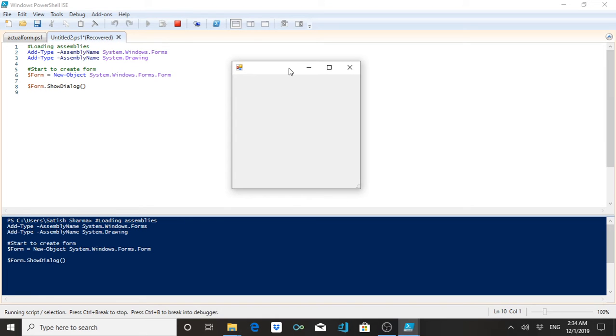You can see this is a form. Okay, but this is a form, but it is of no use to us. It is just a simple form, and it does not have any buttons or any controls or any fields to write. Okay, so now we'll start creating controls, like text boxes, or labeling it.